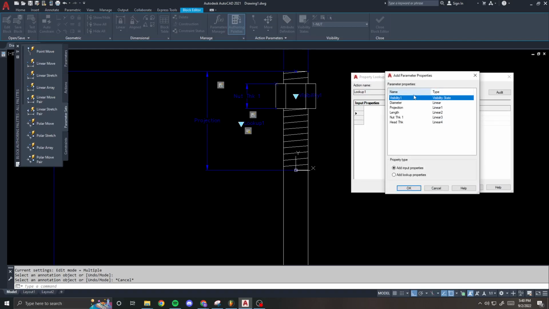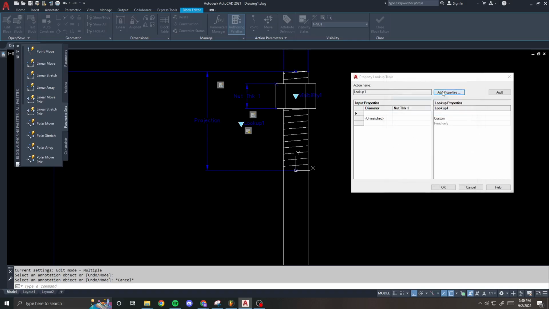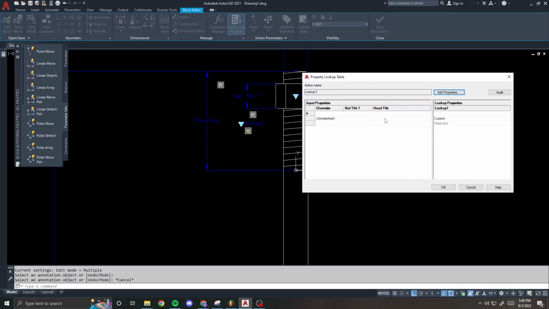We want to add certain parameters, right? I want the diameter in here. I want nut thickness 1. And I want head thickness. Okay? And these things show up right here. Now, the way this works is you put what you want the dimension to be in these, and this is what the user sees on their side when they click this grip.